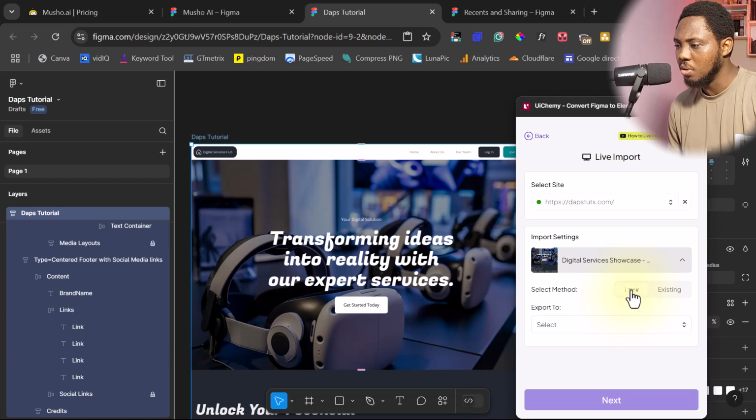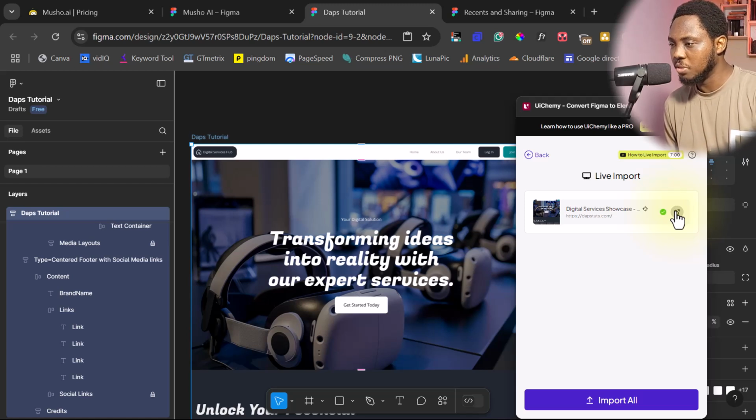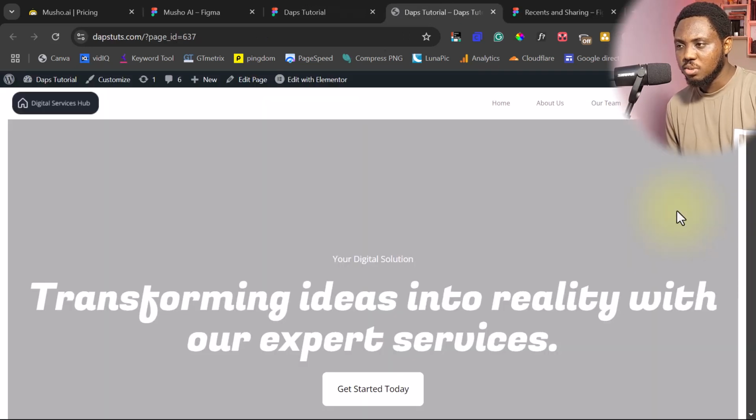So come here, I'll select a new page, and then let's come to page here, and then let's come to next, and then let's import this. So this is importing to my WordPress website, and I think it's done already. So let's just open this up and see. All right, so you can see here we have the menu working well.